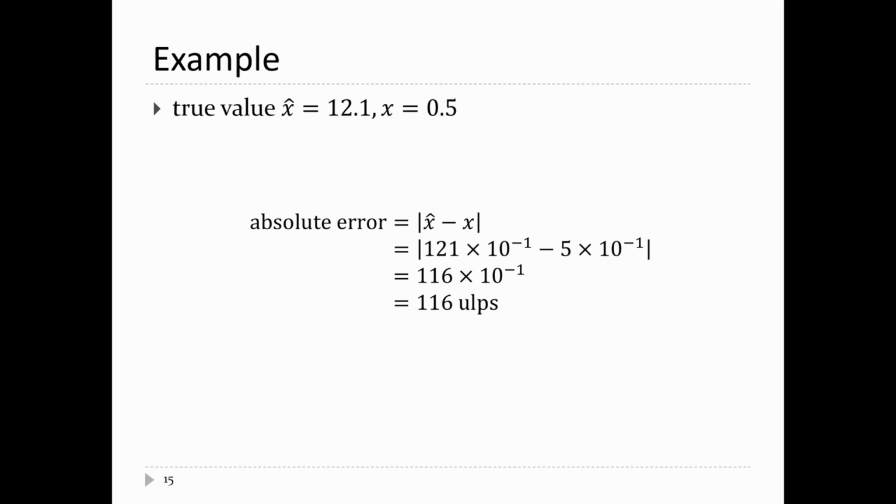Right, so here's another example. This time, the exponent, when I write down x, is going to be different for x hat. When I write out 12.1, that's 121 times 10 to the minus 1. If I was to write out 0.5 in its floating point format, that would be 500 times 10 to the minus 3. Everybody see that? So that's 121 times 10 to the minus 1. That would be 500. 3 digits in the significand, first digit's never 0. So that's 500 times 10 to the minus 3.